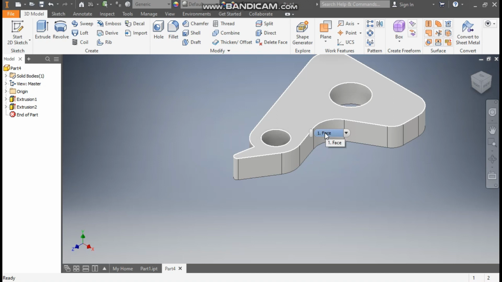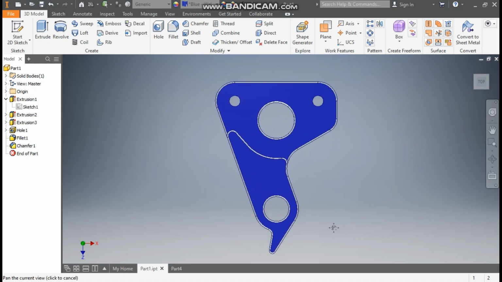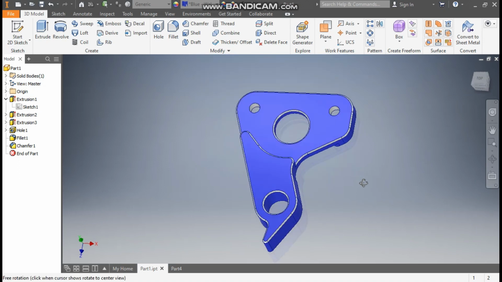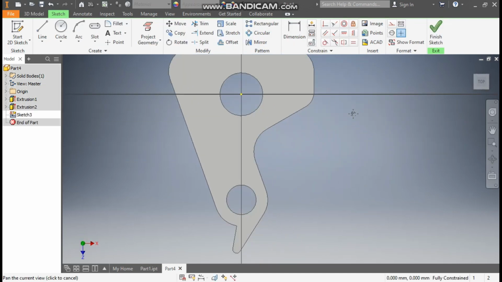Now here we are going to construct the cutting profiles now. Go to part 1. Here you can see we have a cutting profile over here. So to construct this, go to part 4, select this face, go to create sketch. Here from arc we will take center point arc. Select this point as center point. Select here and make one arc. Take the line command. From this center point, make one line.